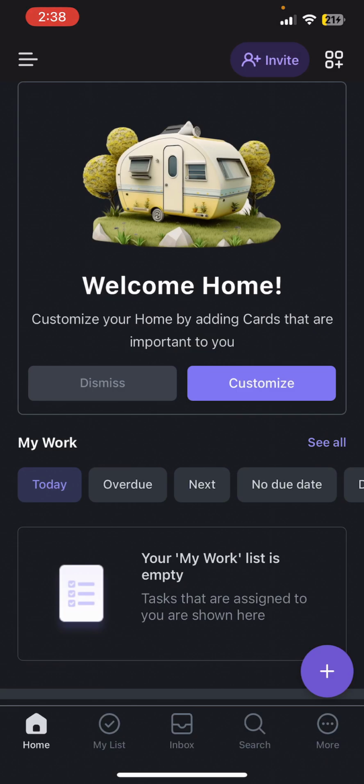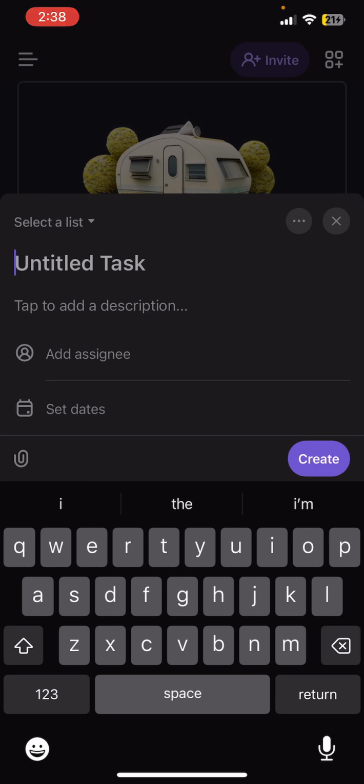Now you can see there is a plus icon at the bottom right corner of this screen. Let me tap on that plus icon, and you can see it is asking us to give a title for our task. So let's say, hey, to show you a demo.